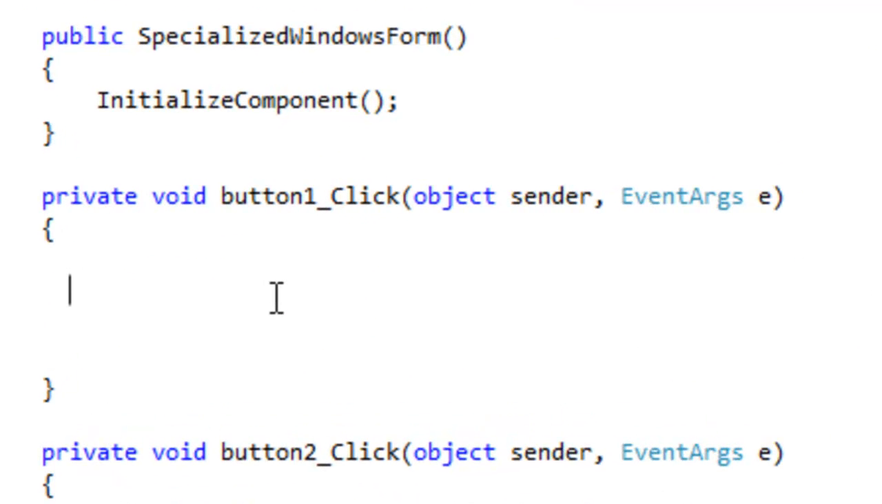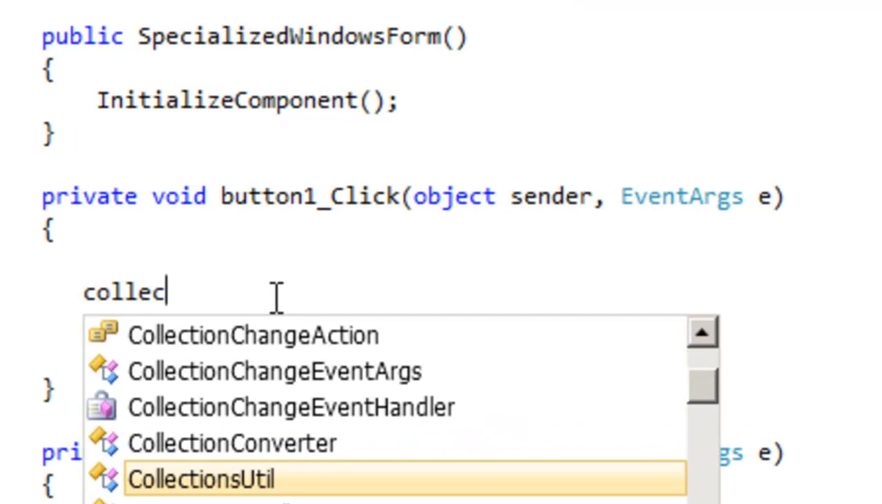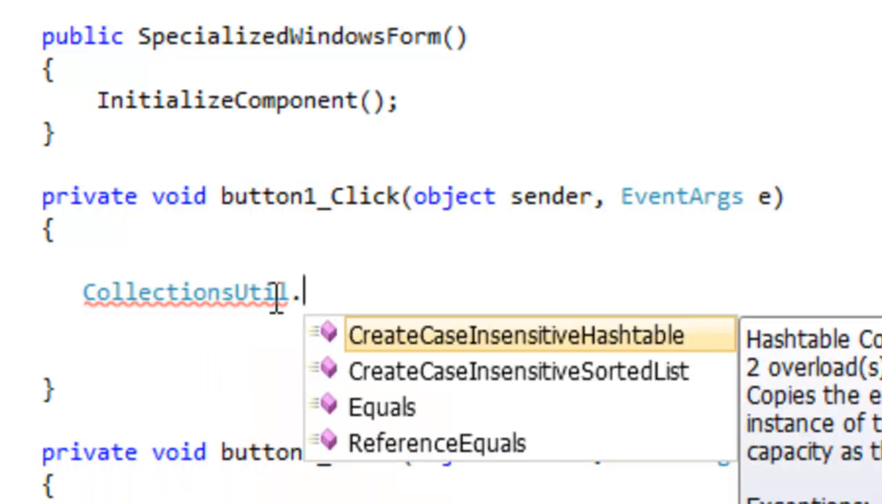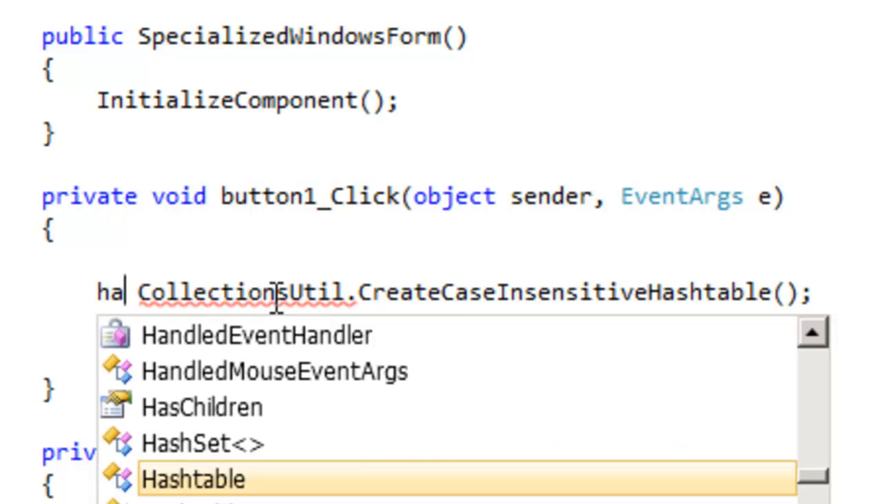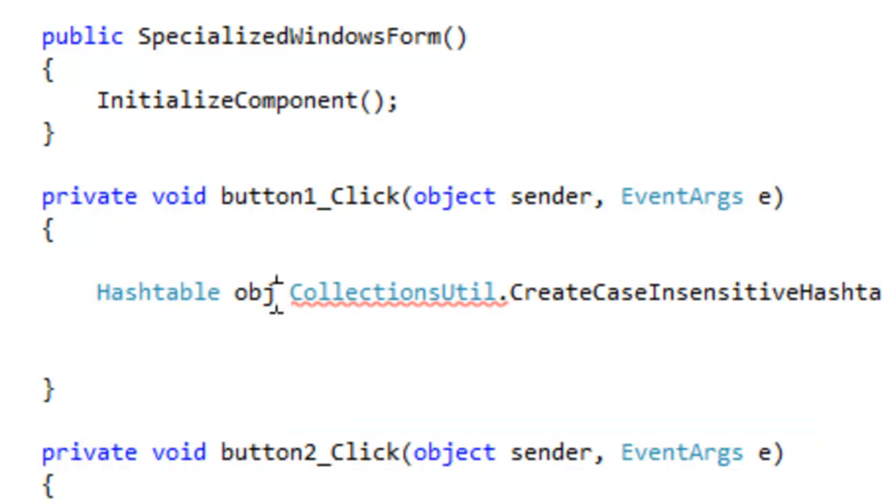Now collection util is a static class. If you type collection util, you can see that class over there, the static class. And if you type dot, you can see that it has 2 functions. One is create case insensitive hash table, and the other one is create case insensitive sorted list. Now if I go and use this hash table function, it will create a hash table object, and this hash table object is case insensitive.